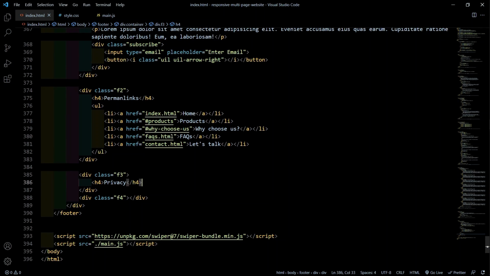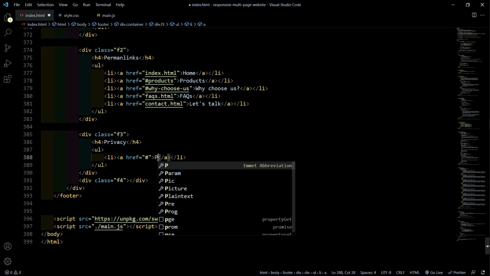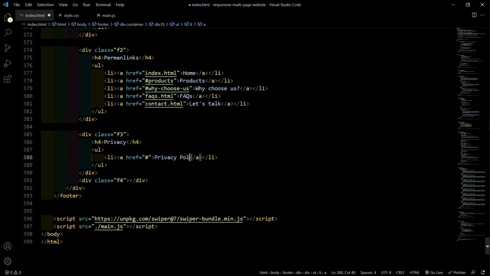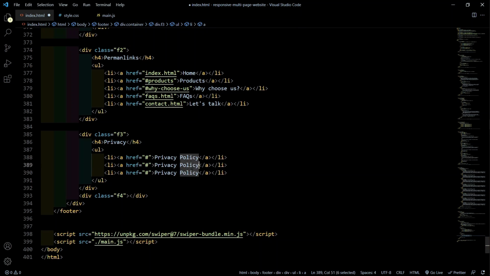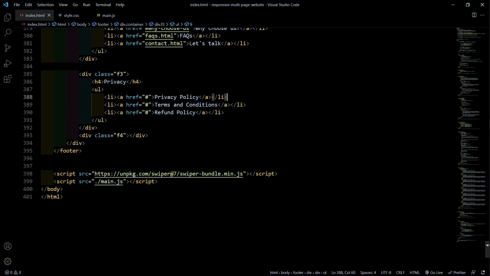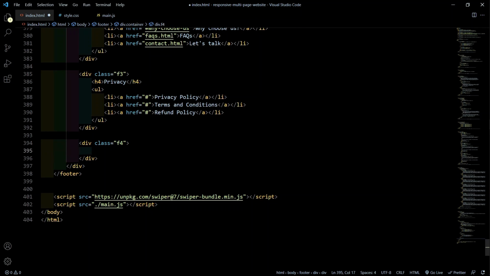And just like this, we are going to have an added list as well. So our privacy policy, this would go to our privacy policy page. Let me duplicate this twice. The second one is going to be terms and conditions, and then the last one is going to be refund policy.